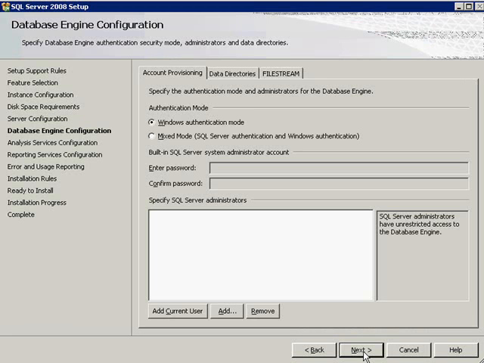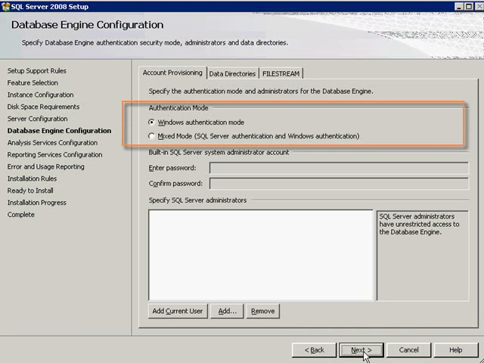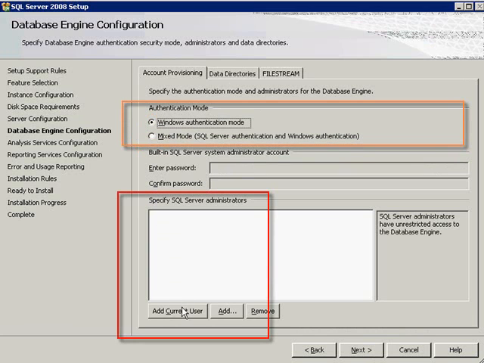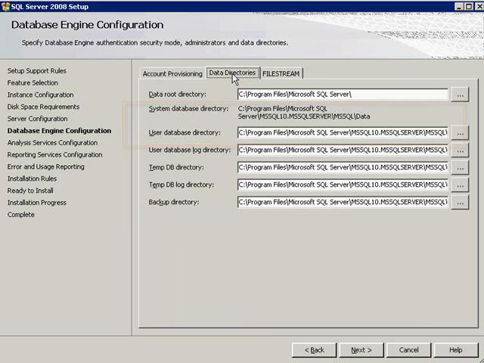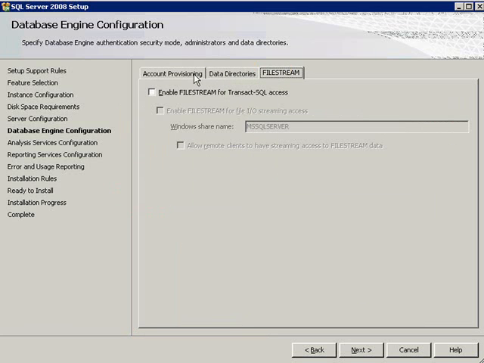On the Database Engine Account Provisioning page, specify the security mode. Windows Authentication is recommended. Specify at least one SQL Server administrator. To add the account under which SQL Server setup is running, click Add Current User. Use the Data Directories tab to specify non-default installation directories. To install to a default directory, click Next.